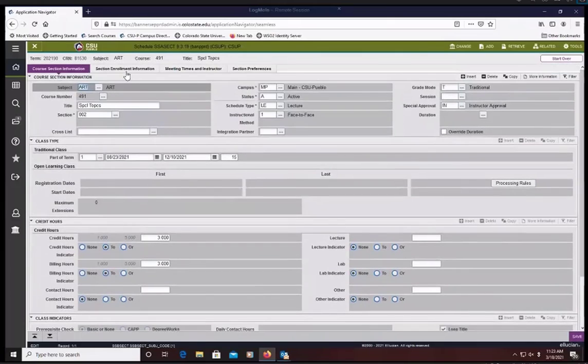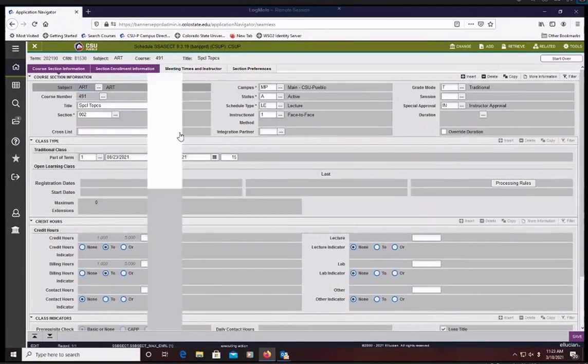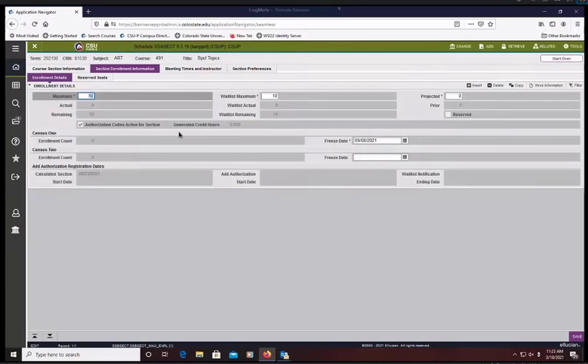Now we're going to go back up and talk about enrollment. So for enrollment, again, this is information that we've been given from departments. And again, this is the testing part of Banner that we're in. But if there were students actually in the course, we would see the actual enrollment of that course right here. So if there are 2 students enrolled, we'd see 2 here, things of that nature. And then the remaining would update. So for a maximum of 10, 2 would be enrolled, remaining would show 8.